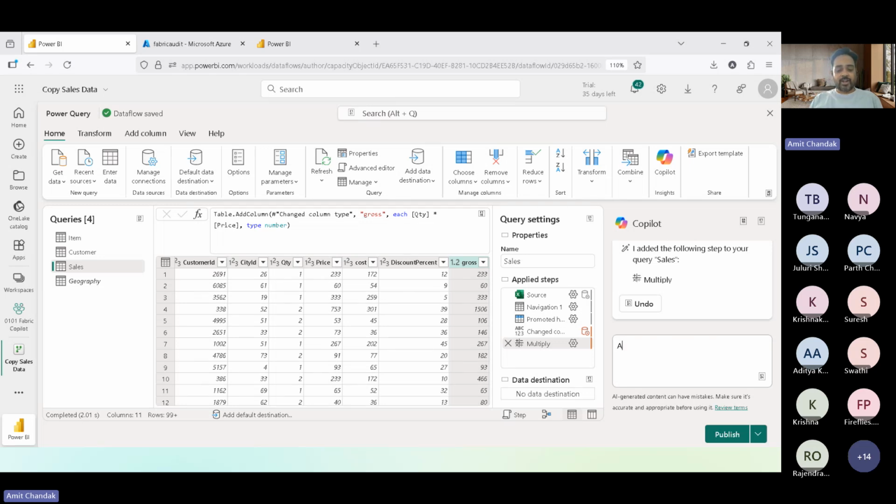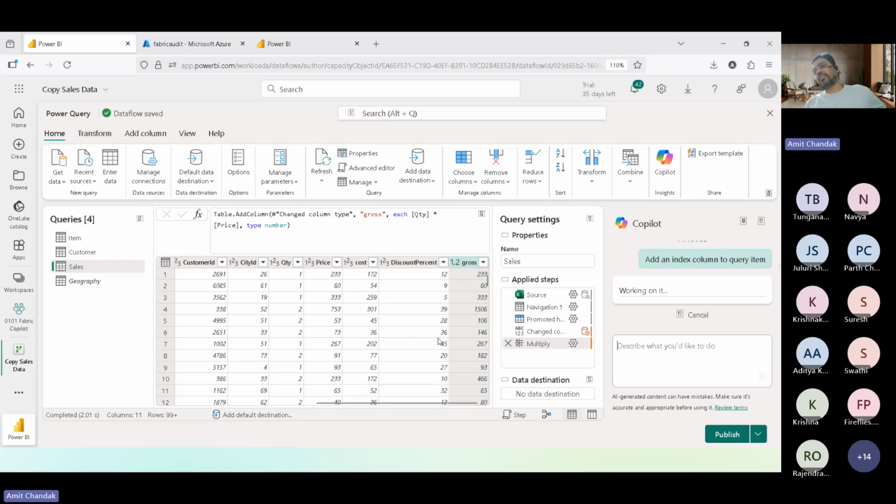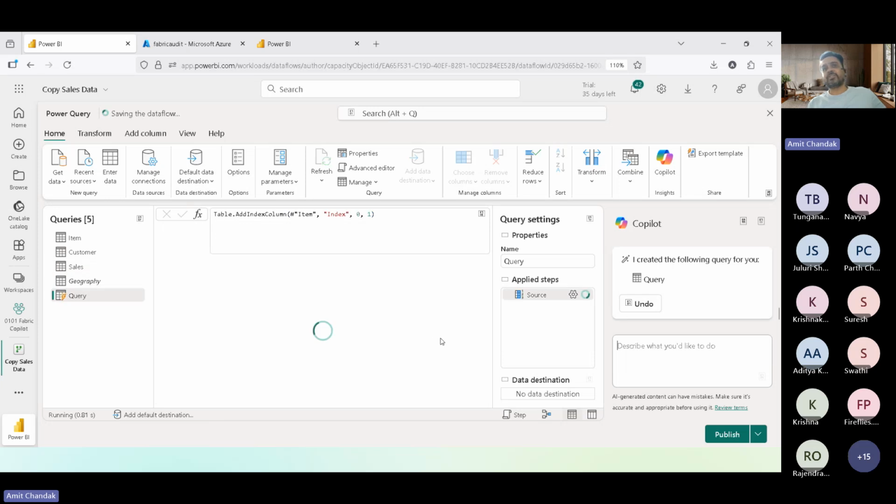Can I try out: add an index column to query item? So you see an item query. I want to see, can it add an index column to that? And I'm here on the sales query, which is clicked. So is it able to understand and add it there, or is it simply going to add the index column here? An index column is a column which gets added and we get an index on that, basically a unique row number based on the order in which you received the data. So the way you receive the order, it gives the index.